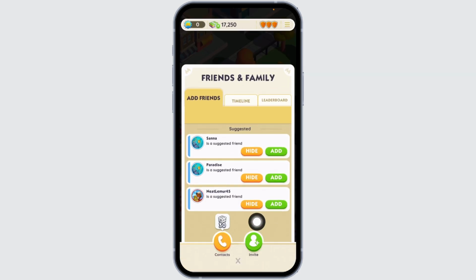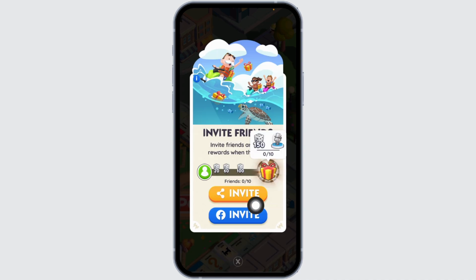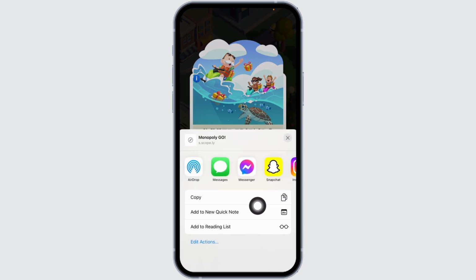Again, click on the friends option, click on invite. Now you will get two invite options. Click on the first invite option. You can use these social media platforms to invite friends to your Monopoly Go account and add them: Messages, Messenger, Snapchat, Instagram and so on.